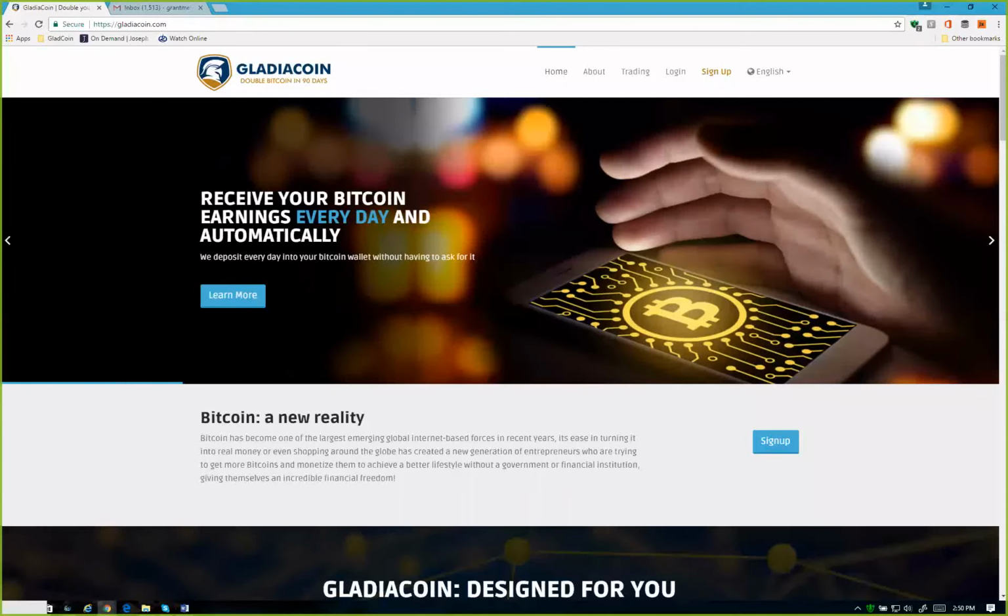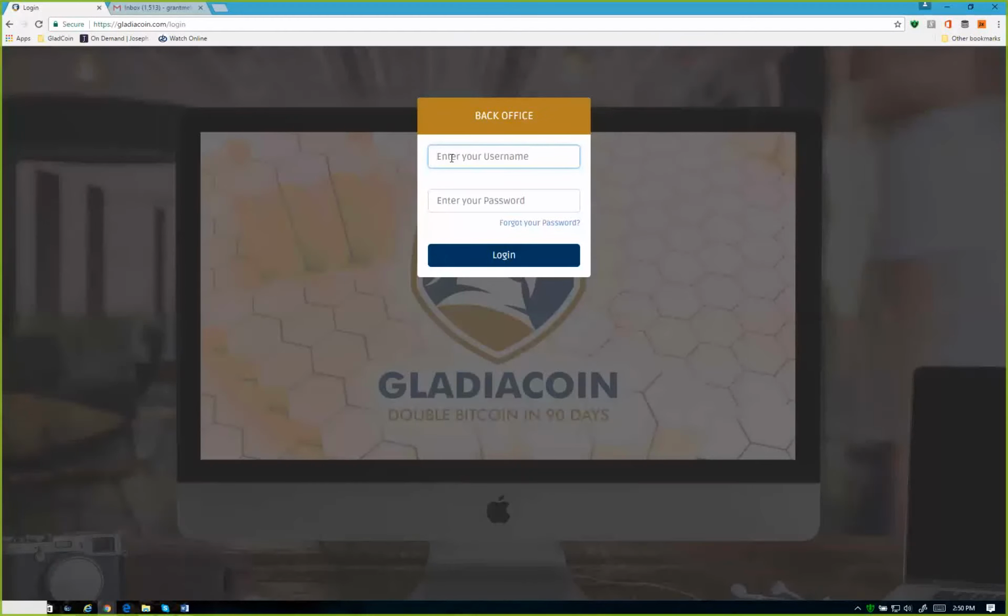Okay, so the first step is to go to gladiacoin.com in your browser, click on log in, enter your username, enter your password, click log in.